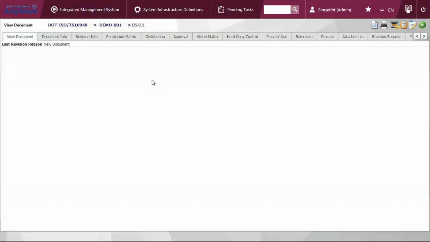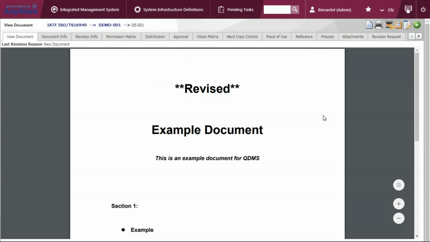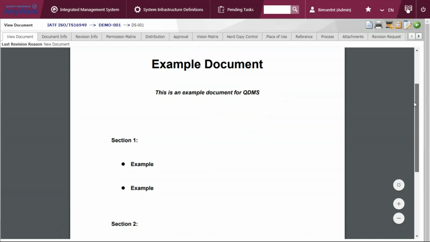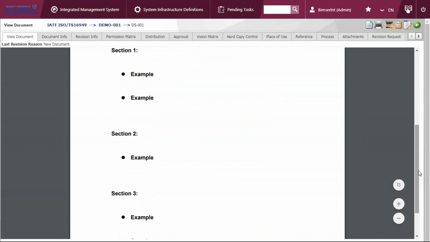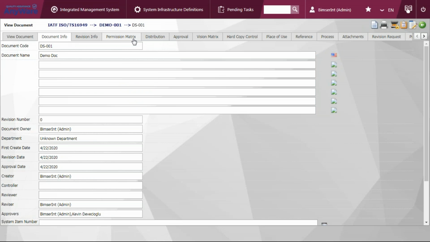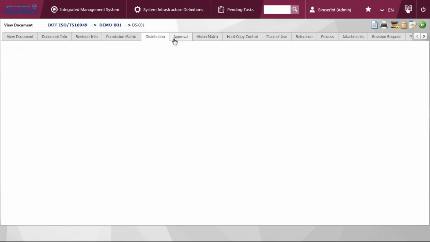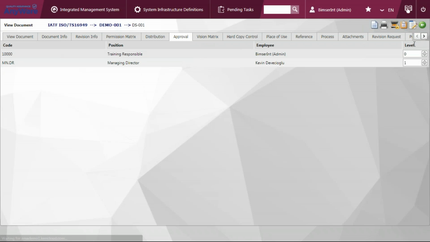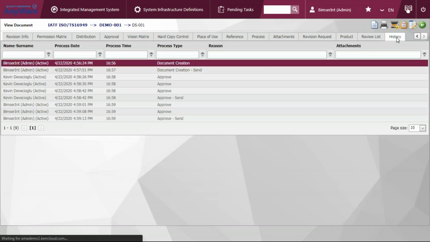Instead, the content of your document will be shown in the built-in browser like this, which you can zoom in and out, and you can find the document information, the permission matrix, distribution list, approval flow, and all the history or activities under this history tab. It shows you the name, the date and time, and what kind of action this user took. We also call it an audit trail, and you can always keep tracking what happened to your document.